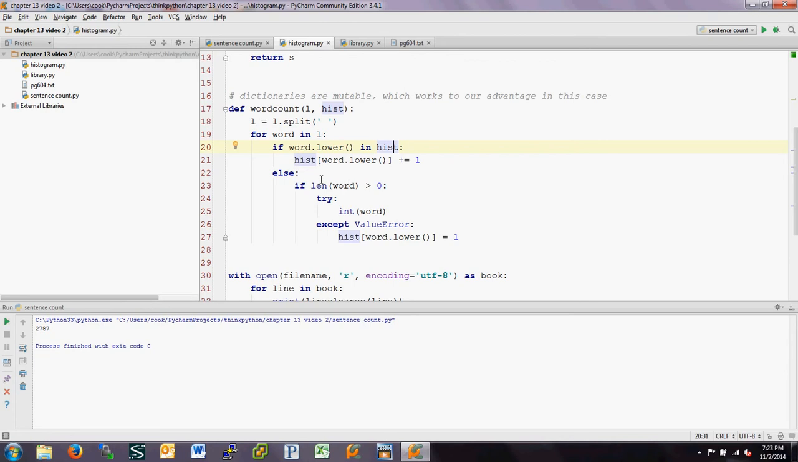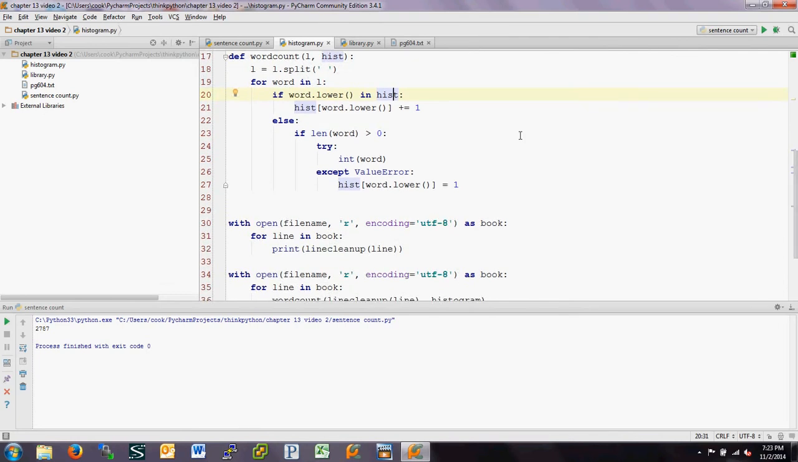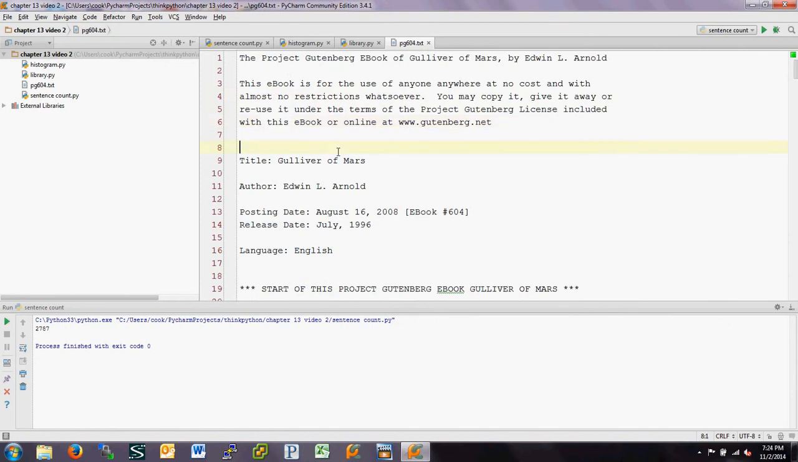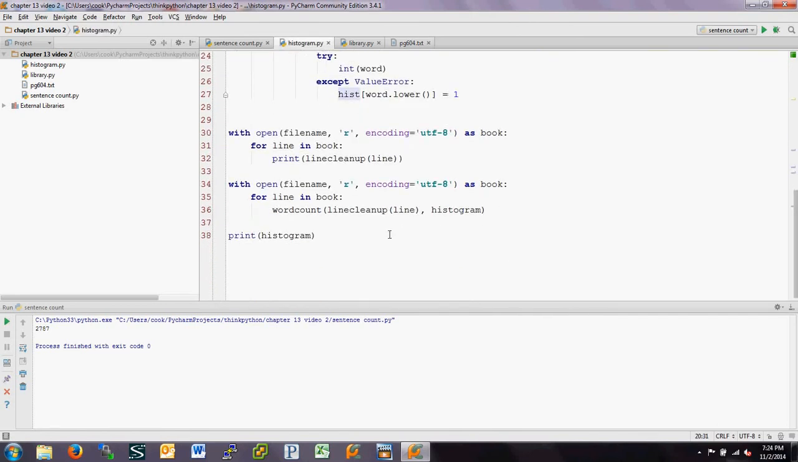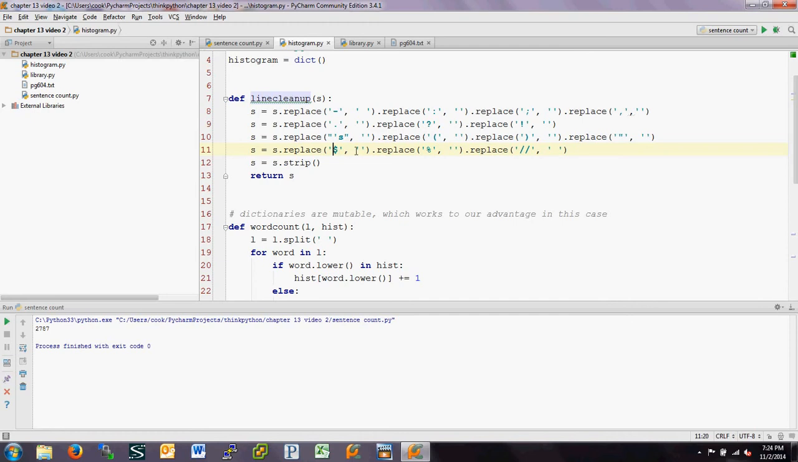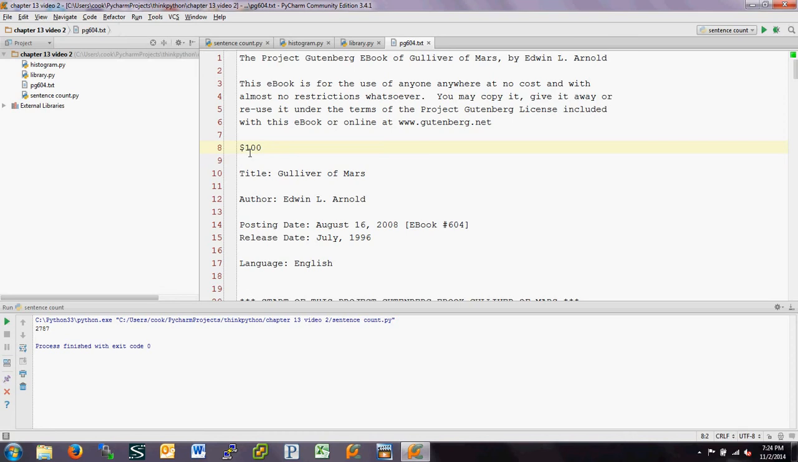If it's not, then I check to make sure that the length of the word is greater than 0, so I haven't got some kind of crazy special characters or something. I didn't do such a great job of parsing those off. And then I want to check that I didn't get an integer. So for example, if $100 appears inside the text, then first of all, we pass to word count line cleanup. So we go up to line cleanup, and it takes that $ sign and replaces it with an empty string. So now we would have just 100.